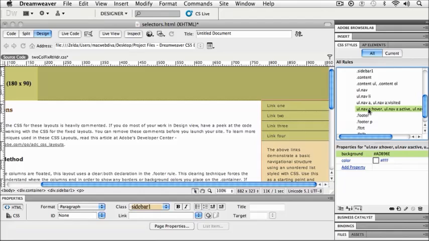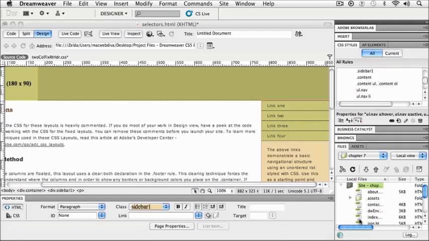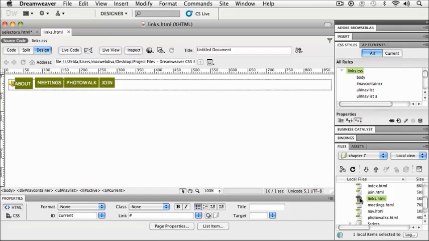Let's open up another file and get rid of that. Make sure I can see what I'm looking for over here, and in my files panel there is a links.html.